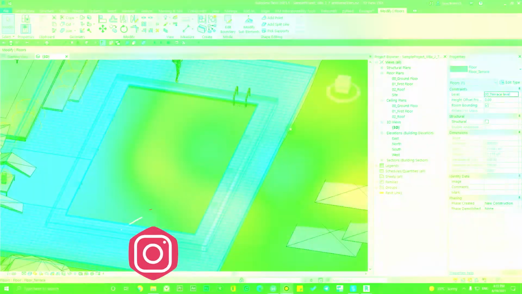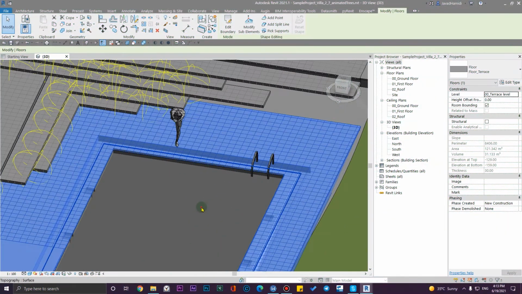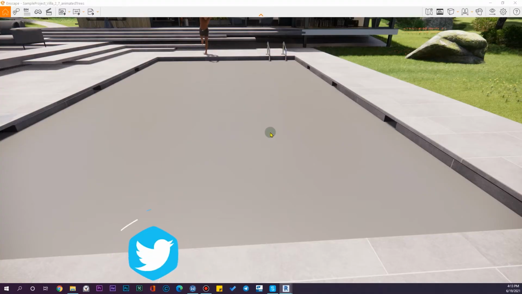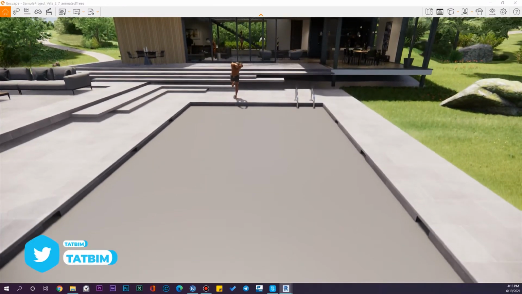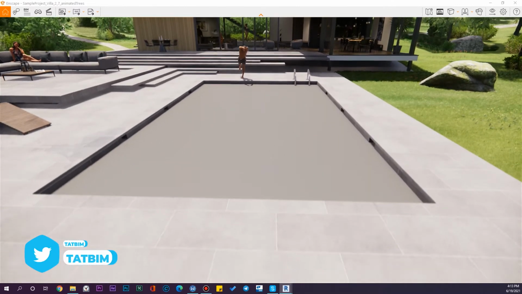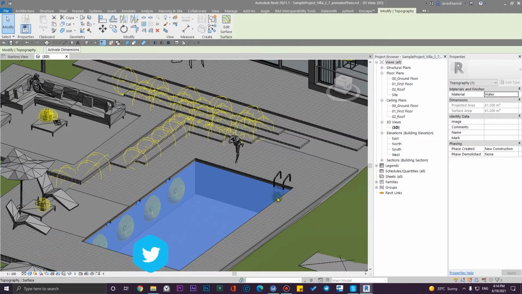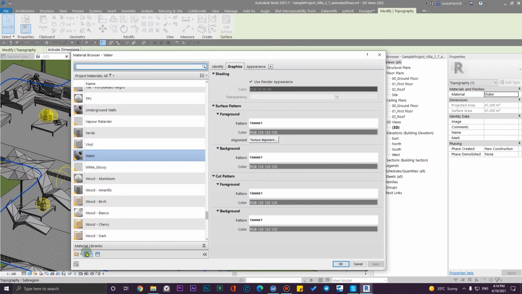For example, in this sample project, this is a pool that we have designed, and we want to render this part as a liquid or as water, and also we want to have some control over it. The easiest way is to select this, and from here let us create a new material.